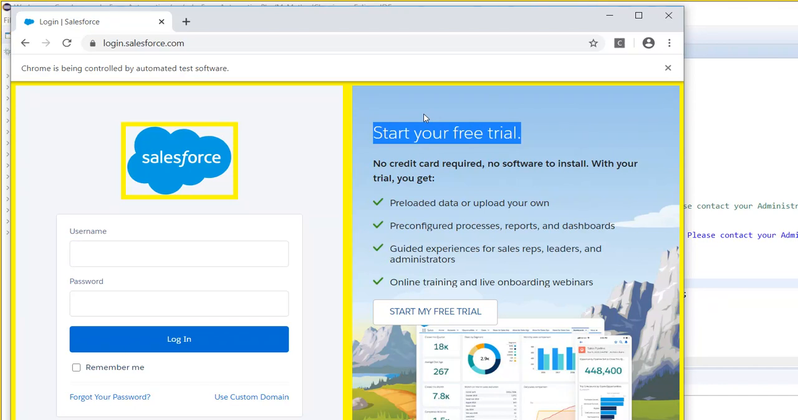But we are not able to. What about the start my free trial? If I can identify that, if I can highlight that start your free trial, I'll be able to handle that start my free trial link as well. But for now, I'm not able to identify anything from the right side. If I can identify one object, I can identify the whole object. But I'm not even able to go inside that. Is it the problem statement?